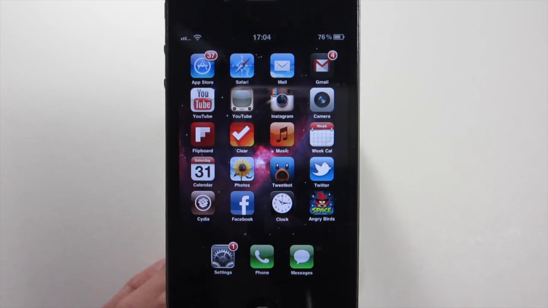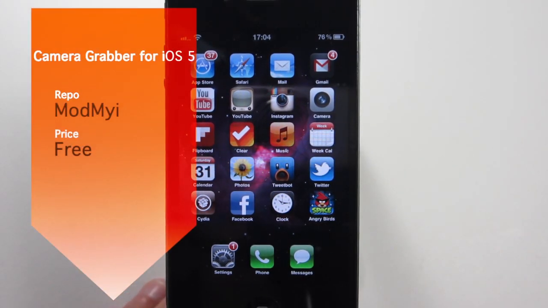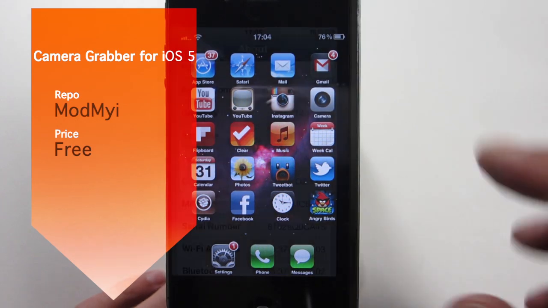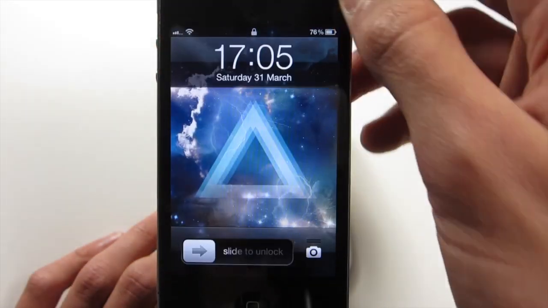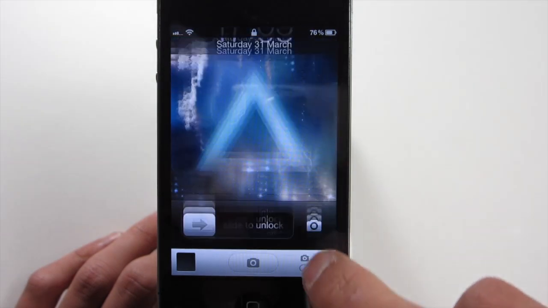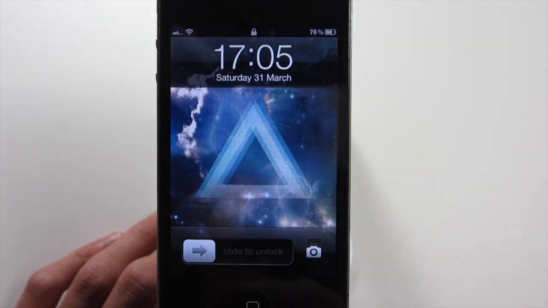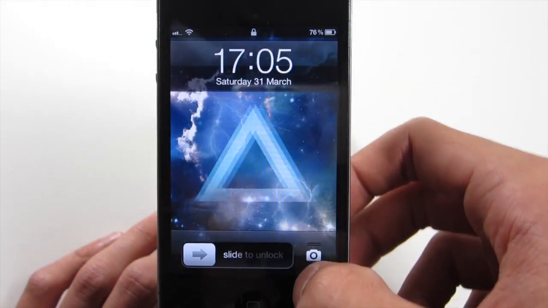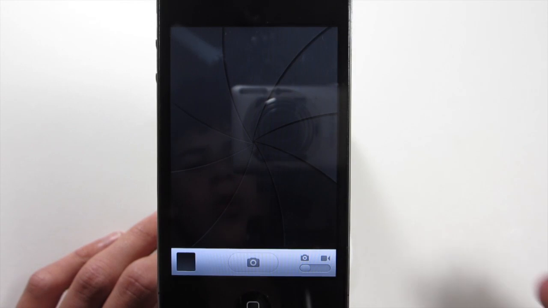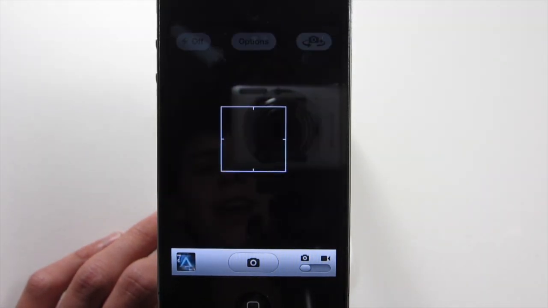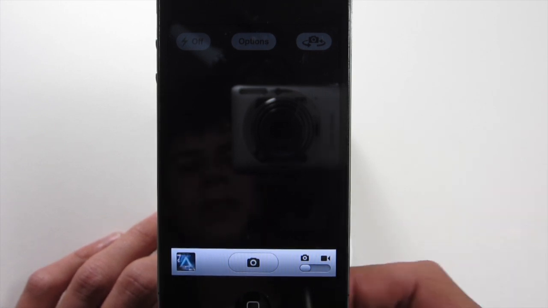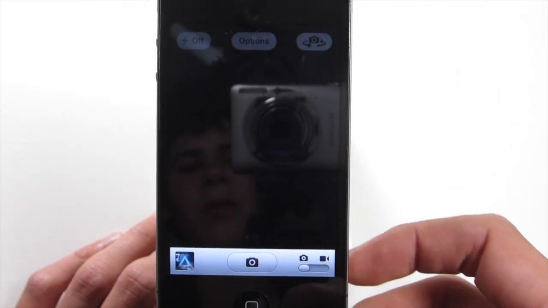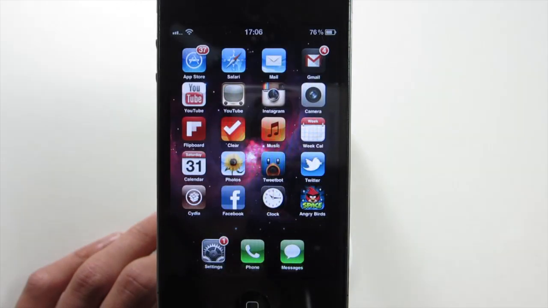Okay, so the next tweak we're going to be looking at is called Camera Grabber for iOS 5. Again, it is totally free in Cydia. So if we just go ahead and lock my device, you'll see that I actually have the iOS 5.1 camera lock screen. What Camera Grabber for iOS 5 does is it implements this feature, which is fully functional and works pretty much exactly the same as the iOS 5.1 camera lock would if I was running iOS 5.1. So you can see that it just brings it to a camera. I'm actually on a stand at the moment, hence why my screen is black. But yeah, really cool tweak.